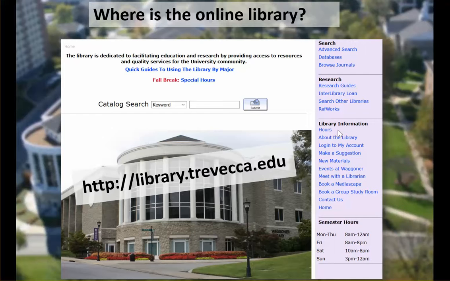You can see our library hours, information about the library. The login to My Account has to do with the library account, meaning what books you may have checked out. You can make suggestions for resources. You can look at the new resources we've added to our collection, events we hold. You can schedule a research session here with Meet with a Librarian.